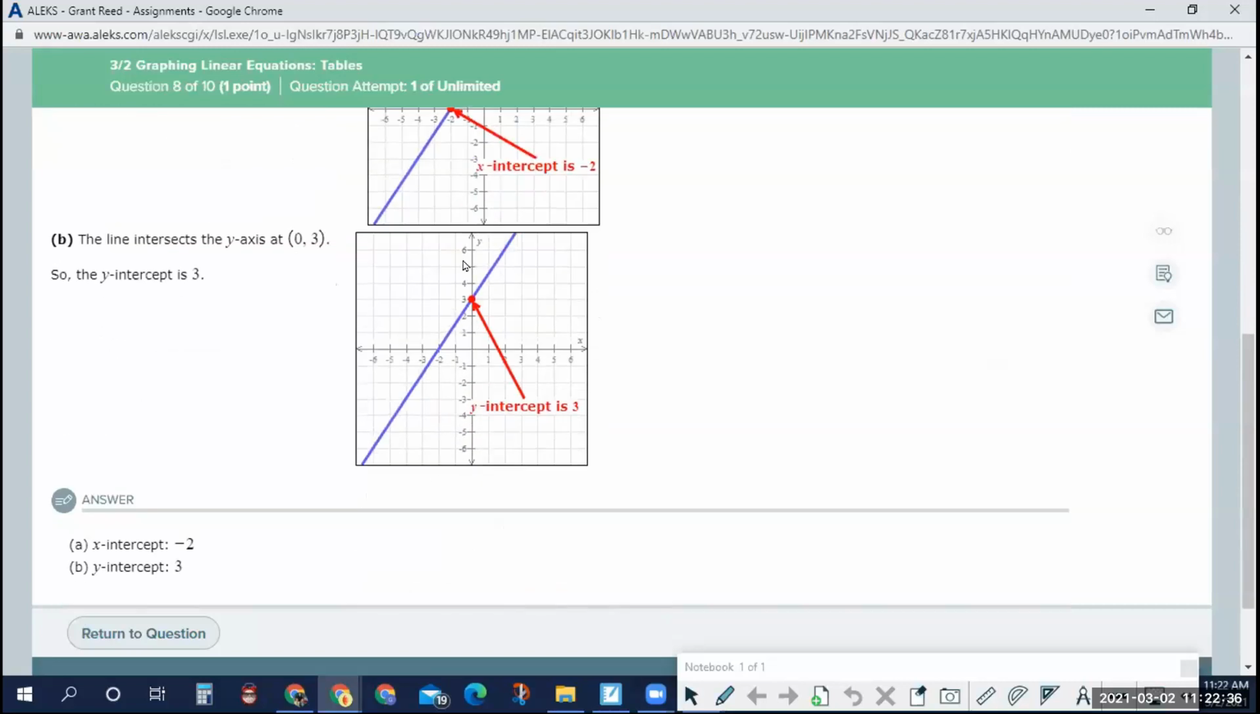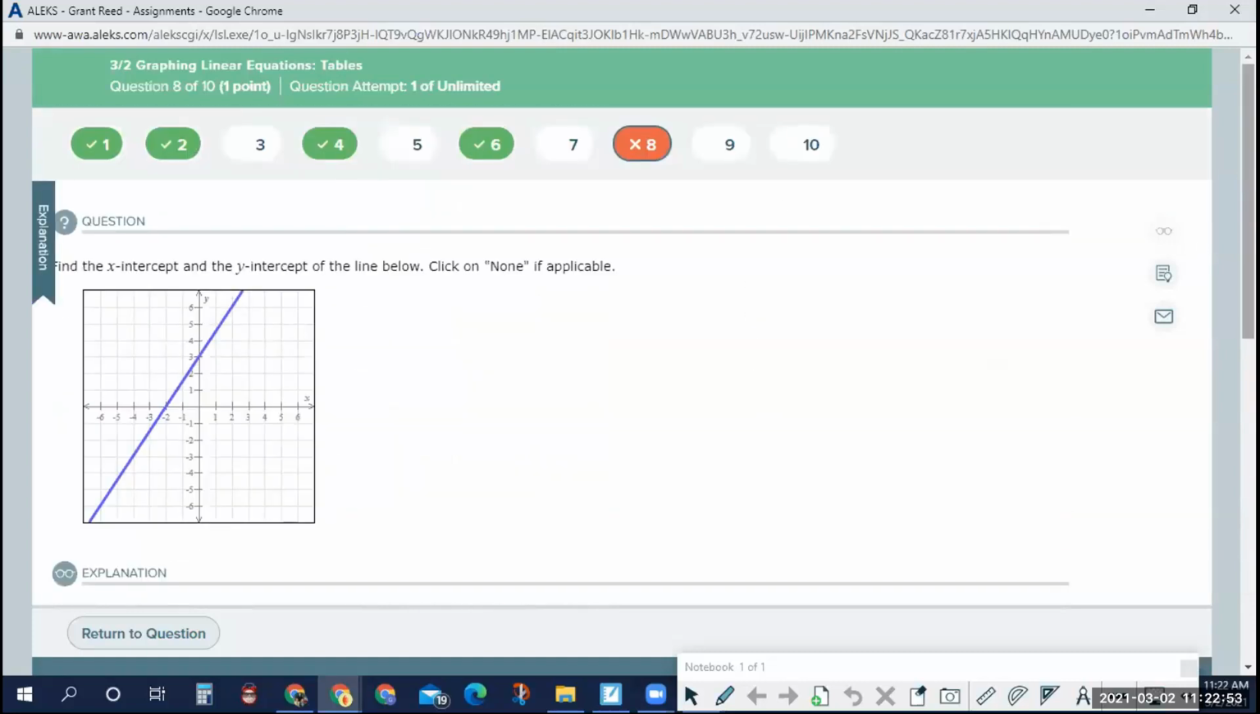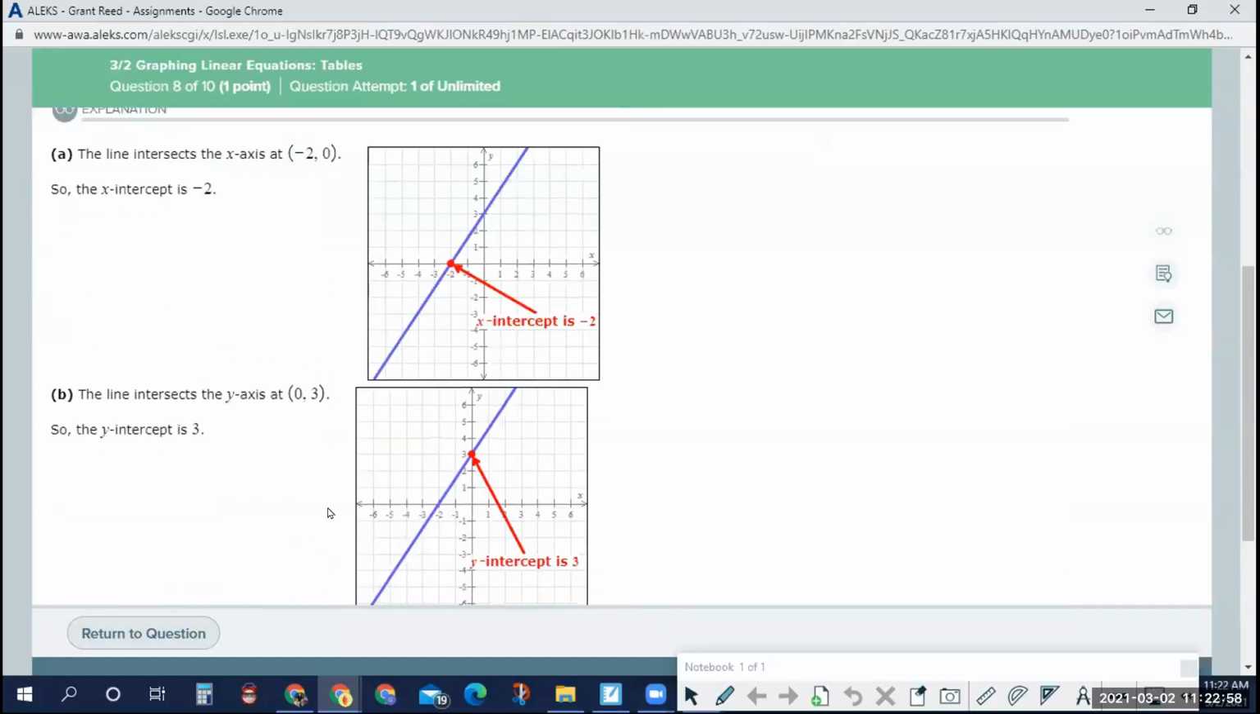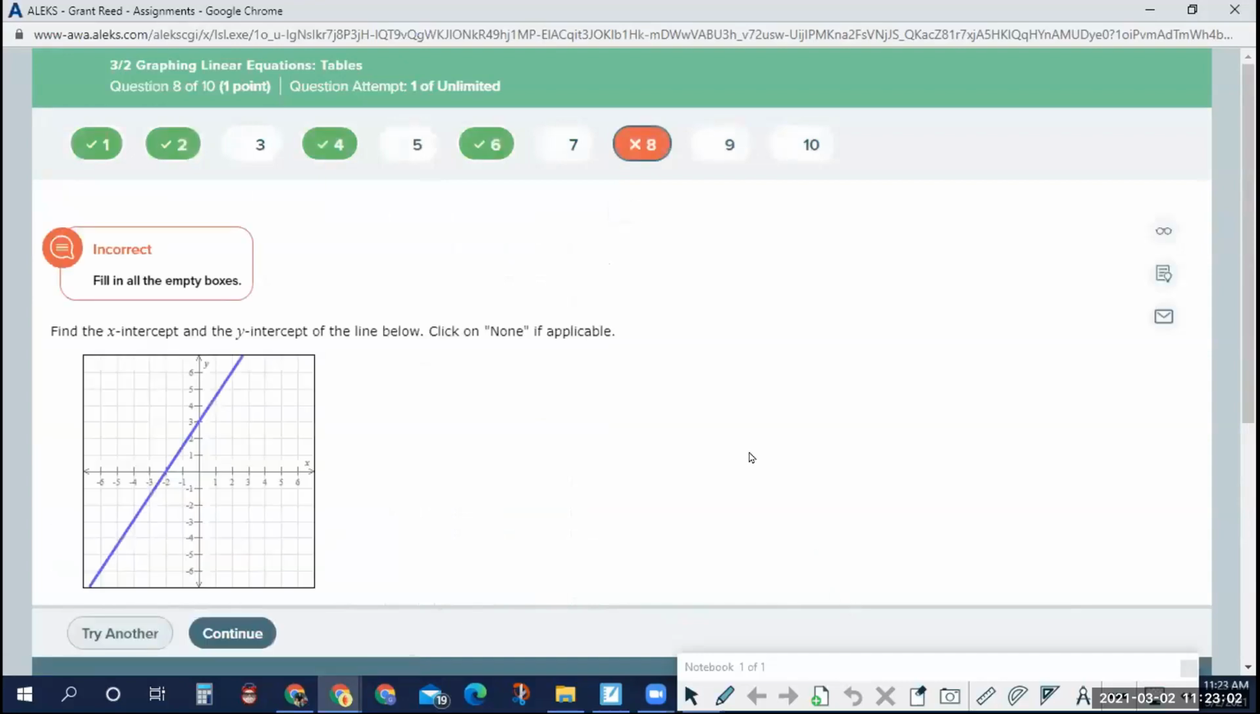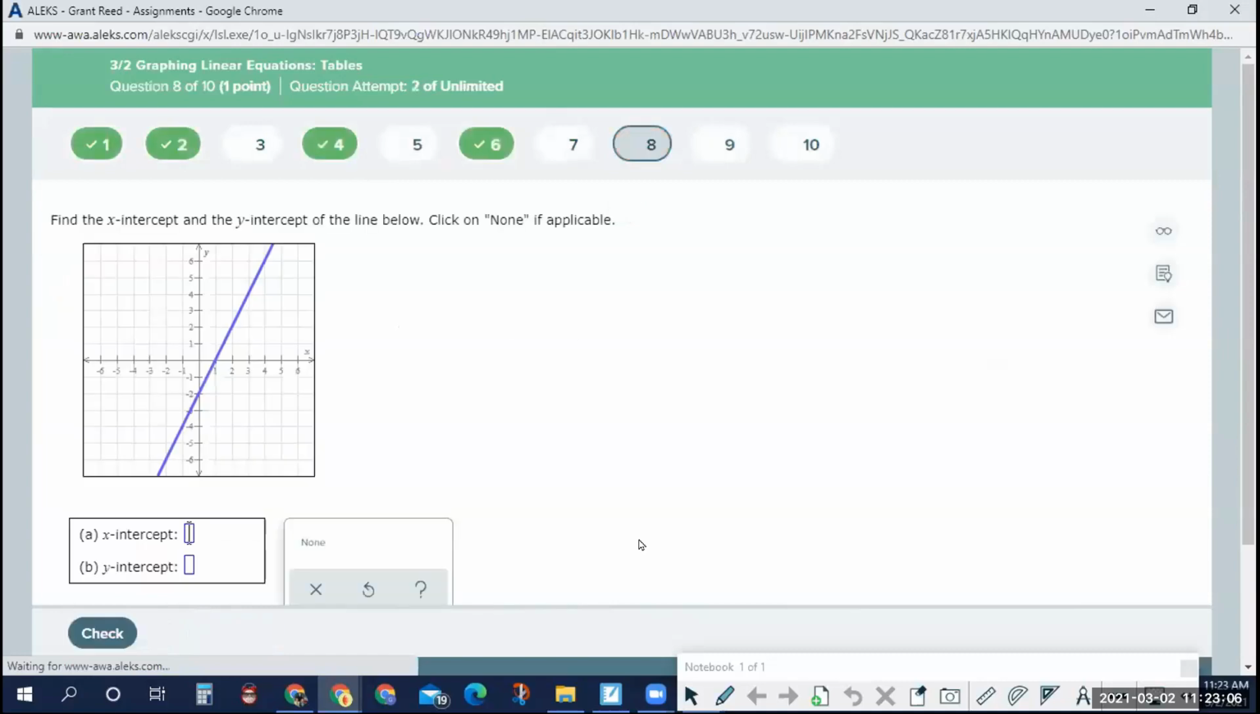Then the y-intercept is just where it's crossing the y-axis. So I'm going to just write the number 3 because that's where it's crossing, even though the actual ordered pair for that point would be an x value of 0 and a y value of 3. Okay, so I'm now going to click this little button that says return to the question. It's on the left no matter where I scroll to. And it's trying to tell me I got it incorrect, but I don't care because I'm going to try another.